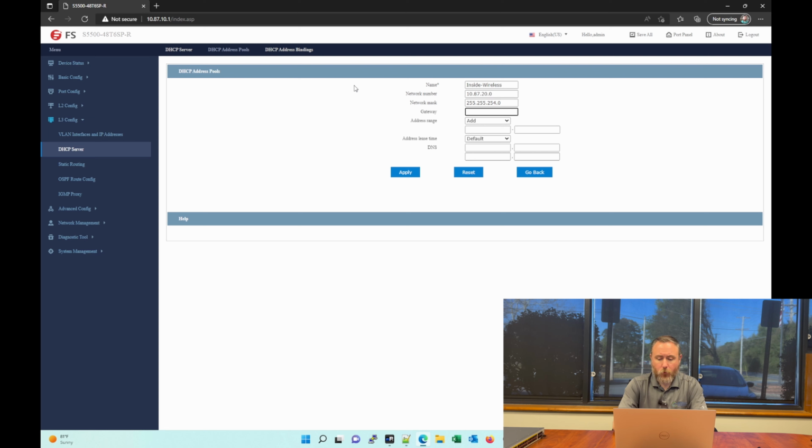And the gateway will, of course, be 10.87.20.1. Then you can add the address range. So you say add, and we can create the range to be 10.87.20.50 all the way through 10.87.21.254. So that should give you ample IP addresses for this DHCP pool.